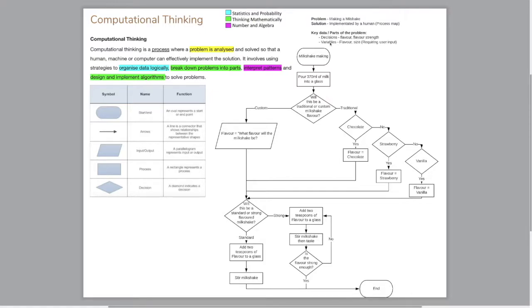And the variables that I've included within this algorithm are flavor and, no, not, ignore size. I was going to look at size. This could be part of the design process because I was initially looking at size and then I thought, no, I'm just going to create a set size. So to begin, I'm going to pour 370 mils of milk into a glass.